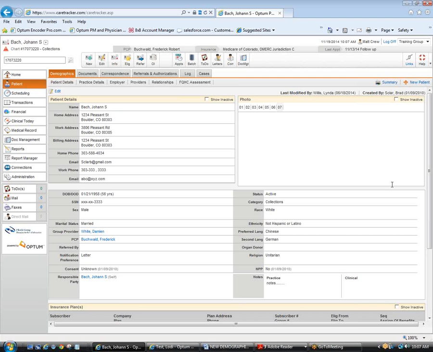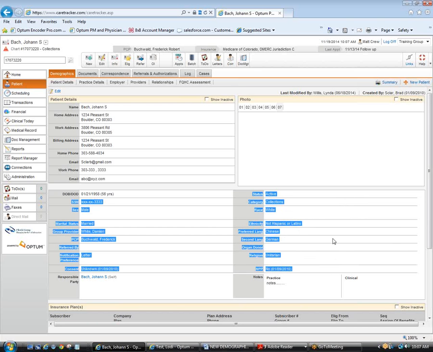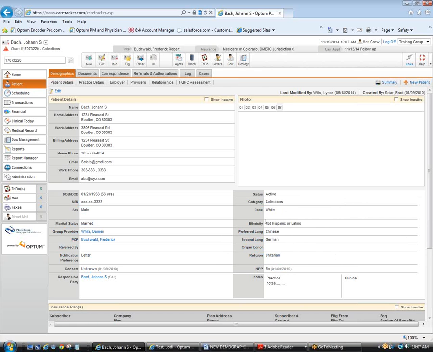One of the things you're going to find is that when you're in here and working in it, you can tab from field to field and work your way down to the bottom. The biggest thing is that right here in this middle section, we now have race, ethnicity, and preferred language. These meaningful use items are now on the front page. You don't have to click somewhere else to get to them.